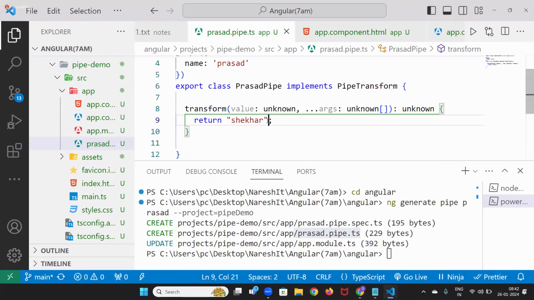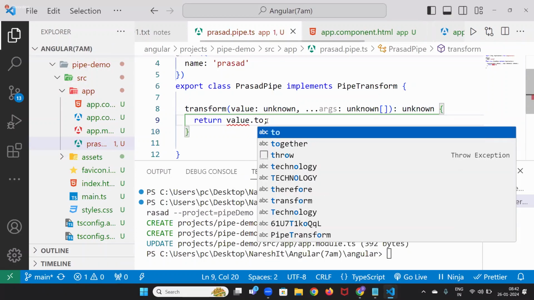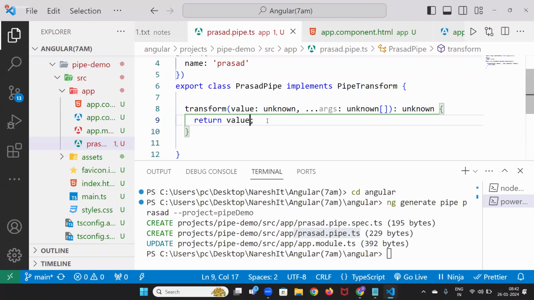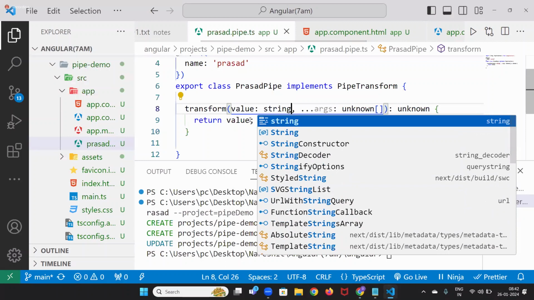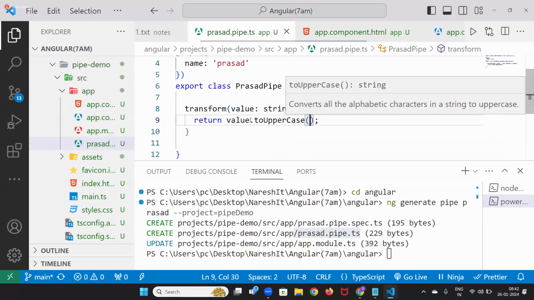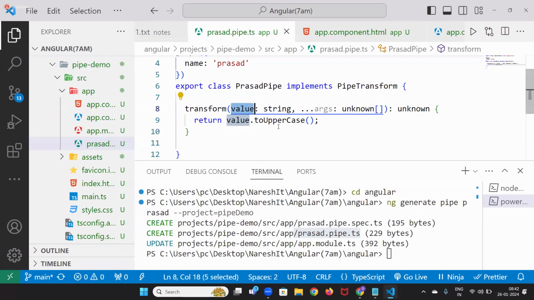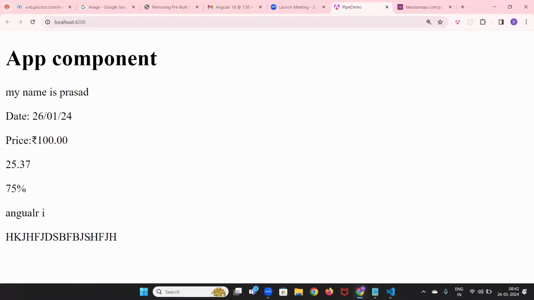Now, whatever the value you received, that is value. That value I am converting into uppercase. I know these methods exist now. Value dot toUpperCase. Whatever value I give, I will give only a string value, and the string value I am converting into uppercase. So now it will take any string and then return the uppercase of that string. Now see, I am passing Prasad, but automatically here I will get uppercase.